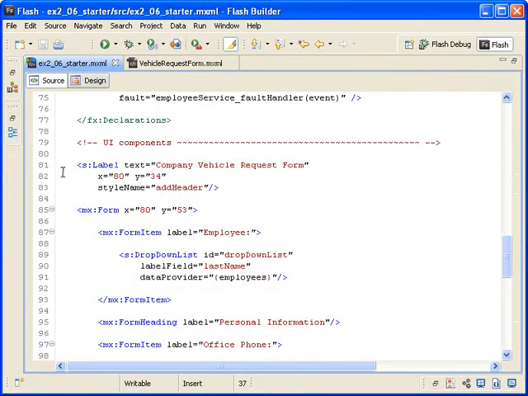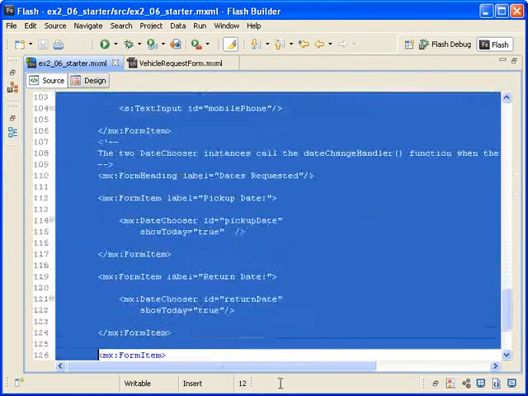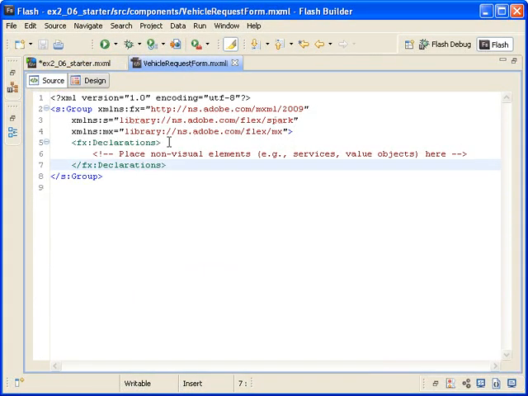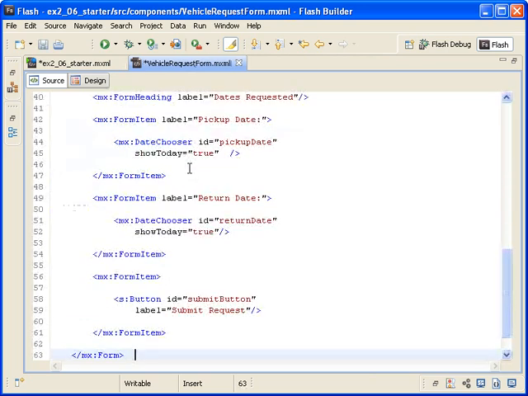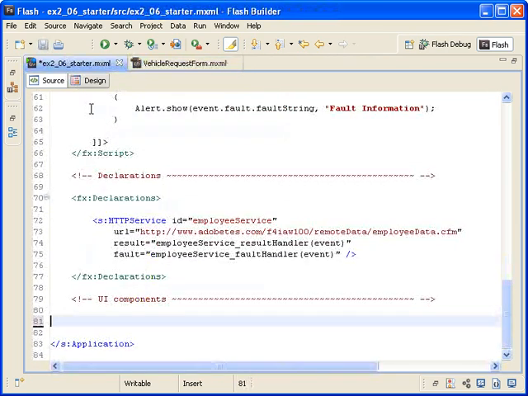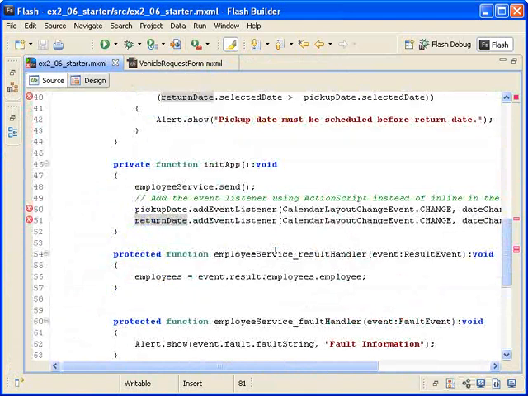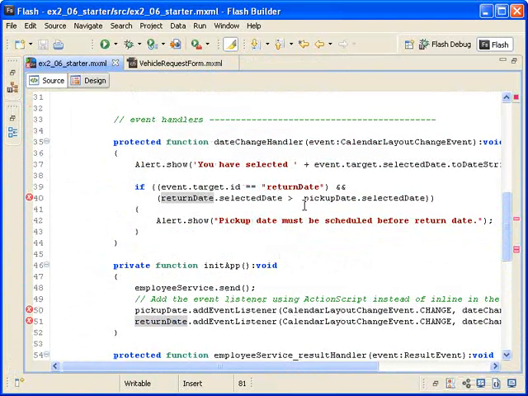Back in the main application, I am cutting the UI controls and pasting them in the Vehicle Request Form component. When I save the component and the main application file, you can see that the main application file has some errors. In the Problems view, you can see that these errors are related to the pickup date and the return date. These date chooser controls are no longer in the main application file, so the functions that are referring to them are throwing errors.